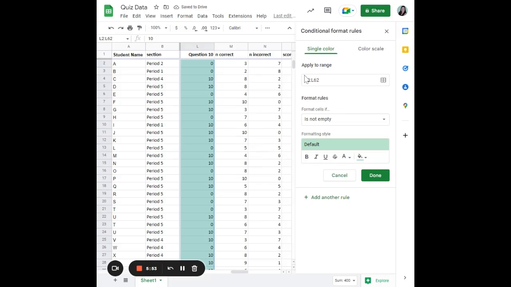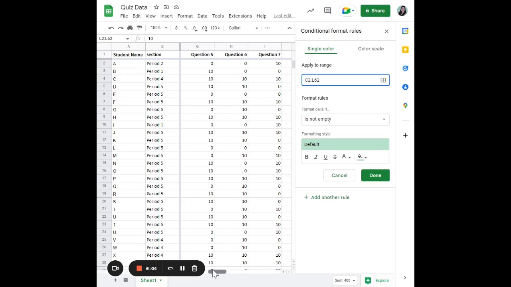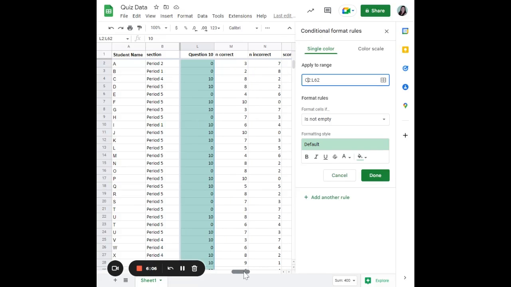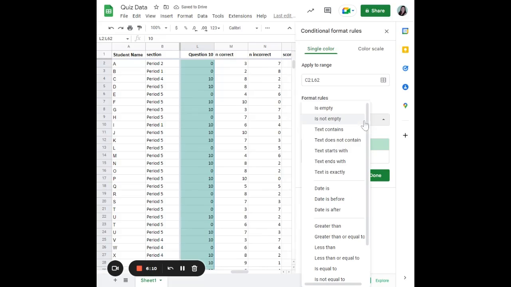And now you can adjust the range. Maybe you want it to be C2 to L62. That means I've selected all of that. And then I want to format my cells. You've got all kinds of different rules.